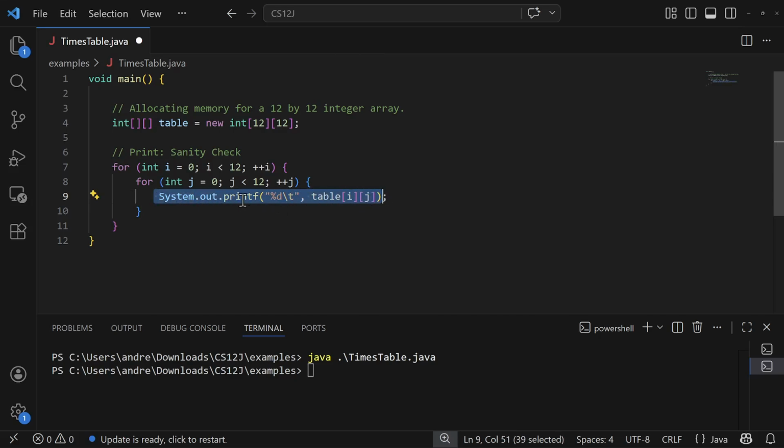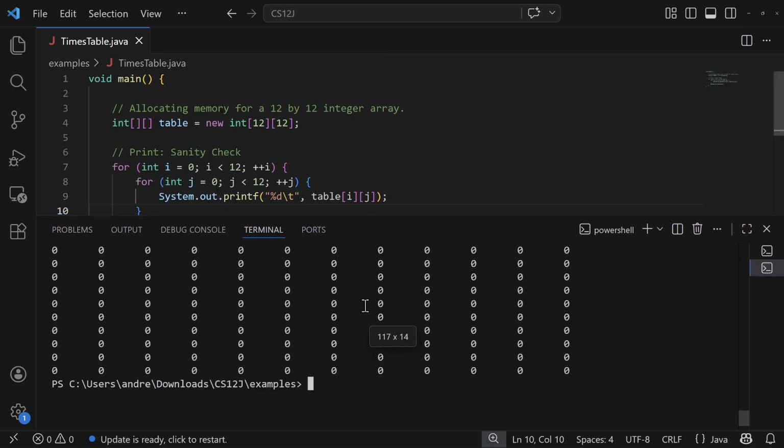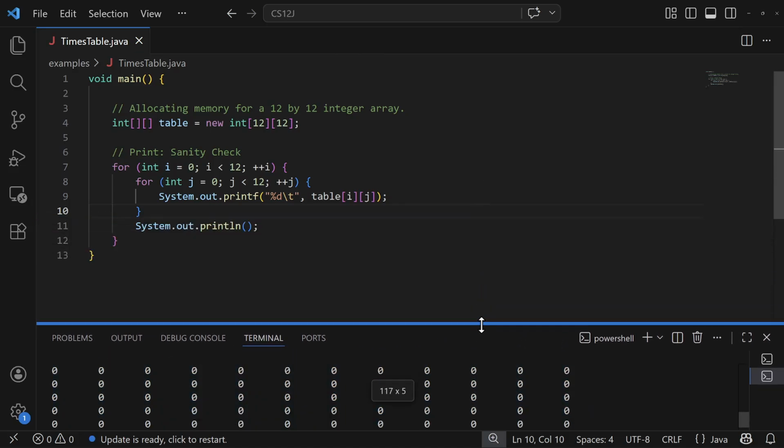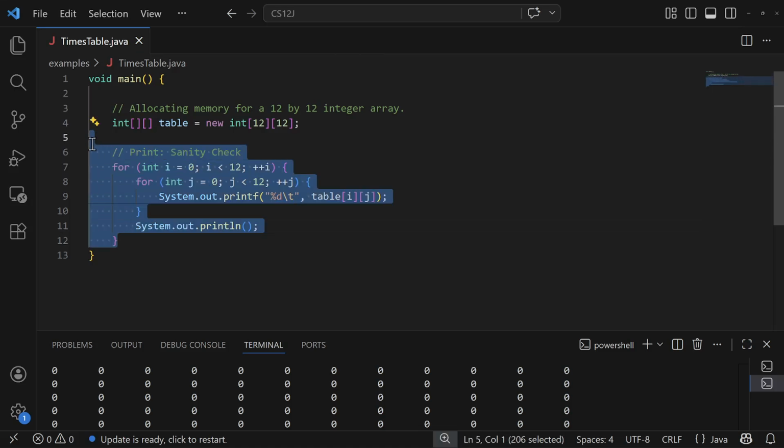All right, so this is gonna print it out all in tabs. I should probably put a new line here. The new line would belong here. The reason why the new line belongs here is because this inner loop prints out the whole row. Right, and once we're done printing the whole row, we should go to the next line in preparation for printing another row. All right, so let's go ahead and test this real quick. Okay, cool. Yeah, so we got all zeros, and the dimensions look good. It looks like a 12 by 12. Yeah, this looks good. Okay, so this is a sanity check just to make sure.